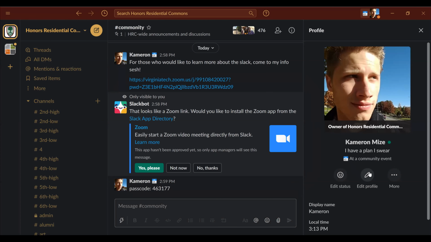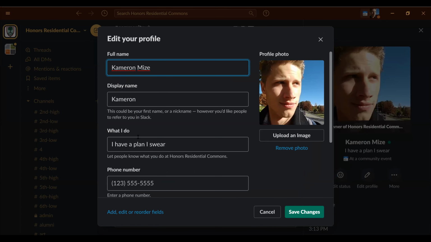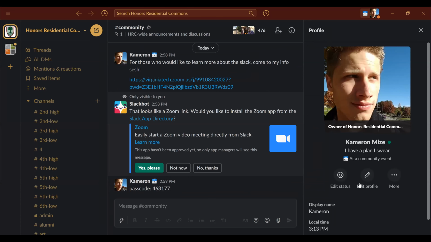You can also edit other things about your profile, right? So that's my whole name. I only want people to see Cameron, right? You can add these things if you want to add your phone, if you want to add your Skype, you can do that.